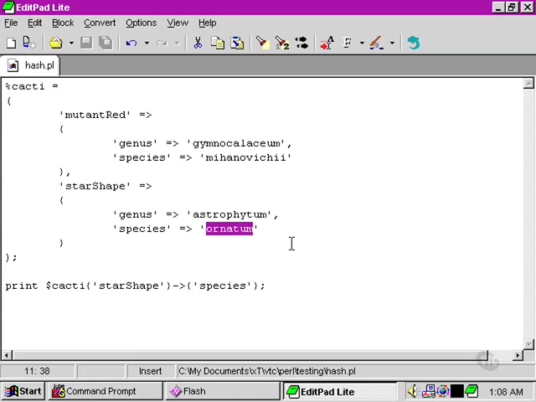So as we can see, hashes and arrays are very flexible ways of storing data that allow us a great deal of power over the structure in which we arrange our data.